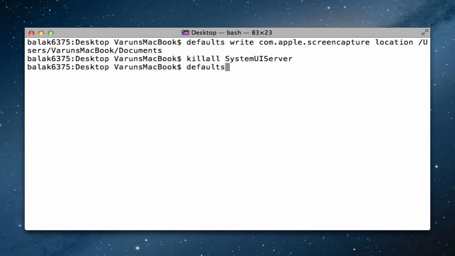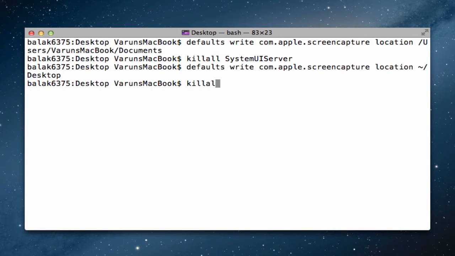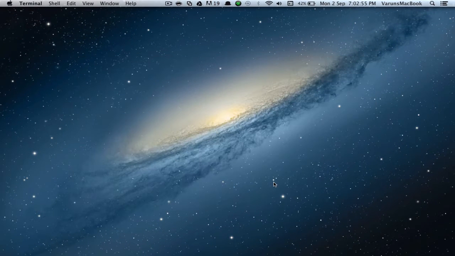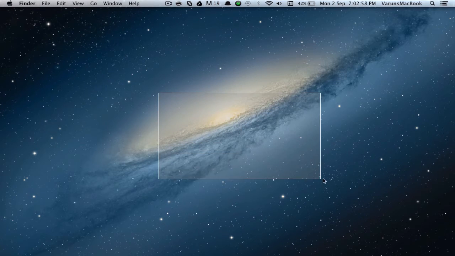Go ahead and type in the entire command again. So defaults write com.apple.screencapture location, and we write a little tilde /Desktop. We have got to go ahead and killall SystemUIServer once again. So now we can go ahead and take a screenshot, and you'll now notice that it saves back onto our desktop.